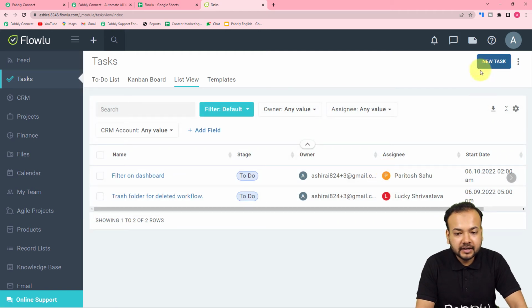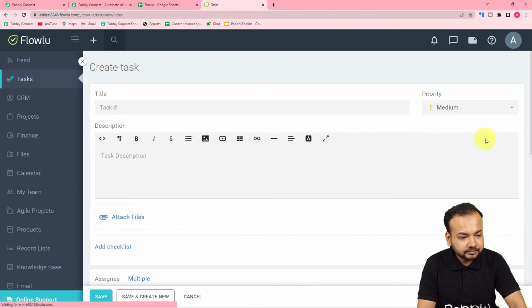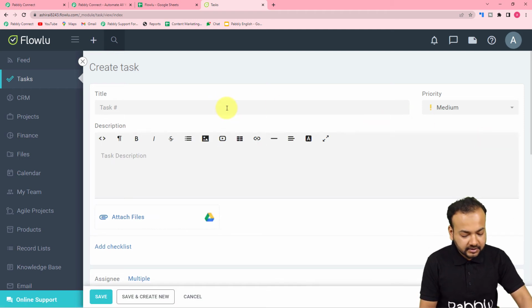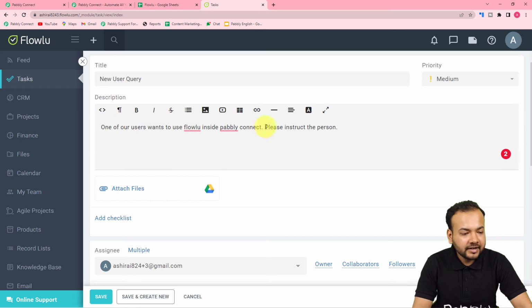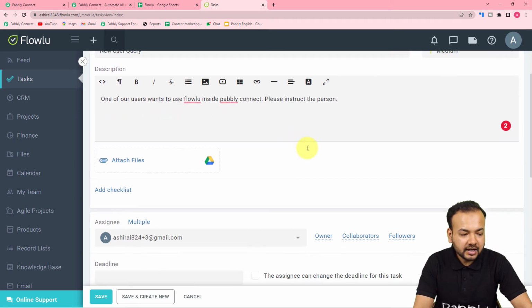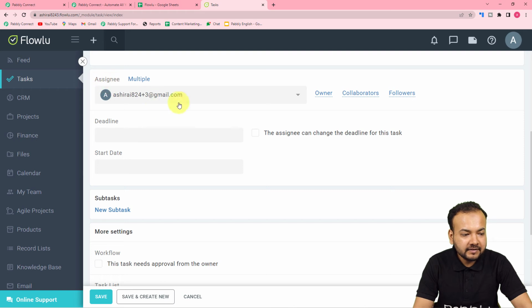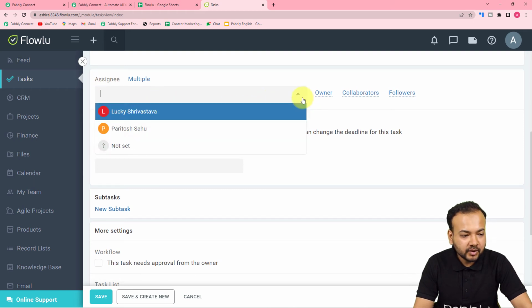Okay, so here I can create a new task by clicking on this button, and here you can give a task title. So here I'm giving the task title as new user story, user query. Okay, here I'm giving a small description to this task. So guys, here I have given a small description to this task, and here from this assignee field we can assign this task to any of my team members.